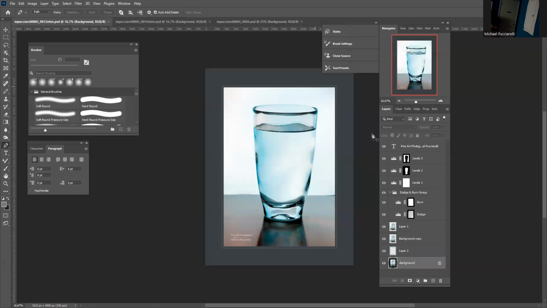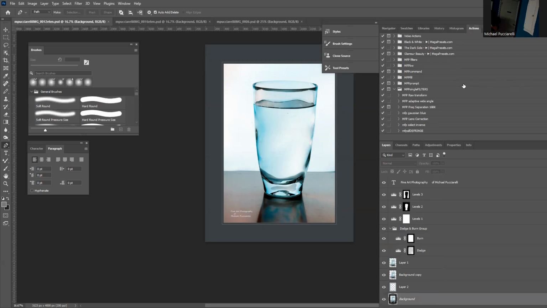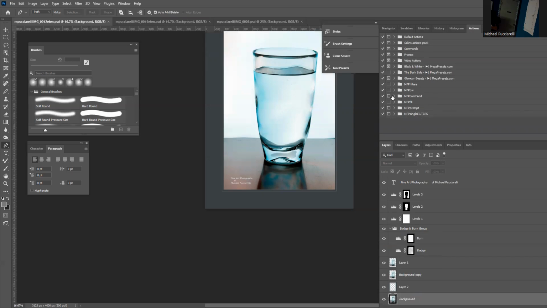First photograph we're going to talk about is this. We're going to talk about how I use Photoshop. First thing I do is I run my save action. So I'm going to run that save action.